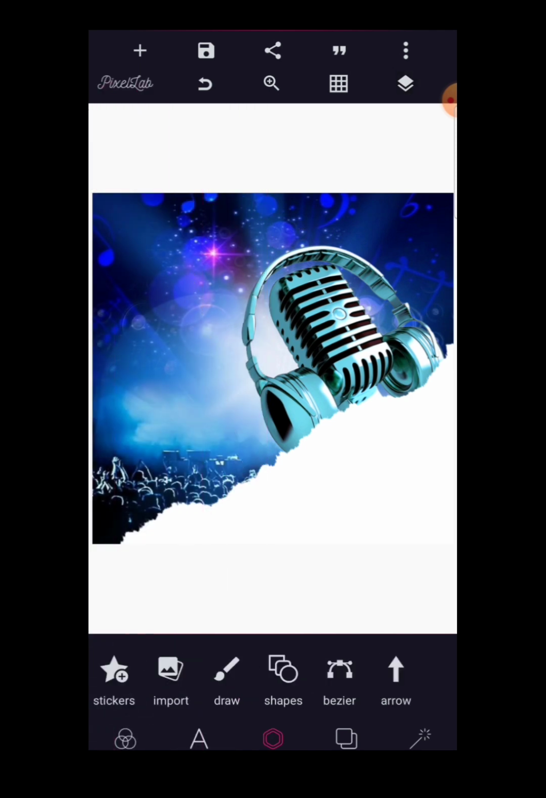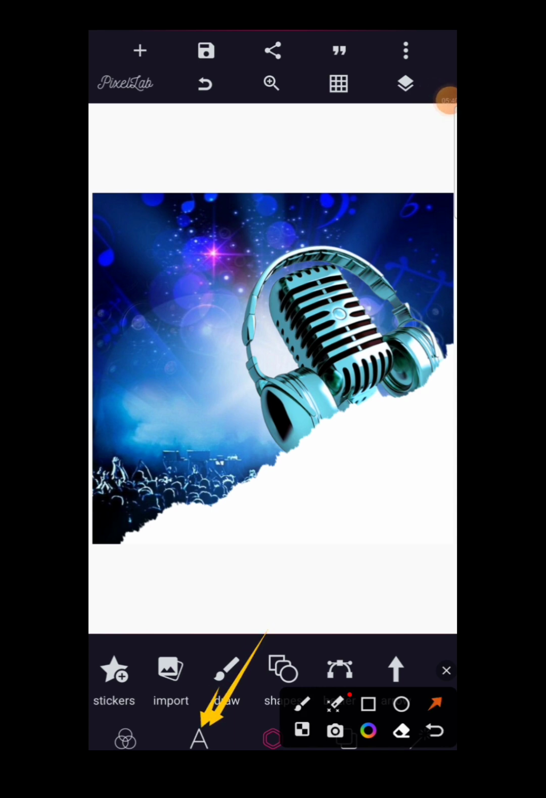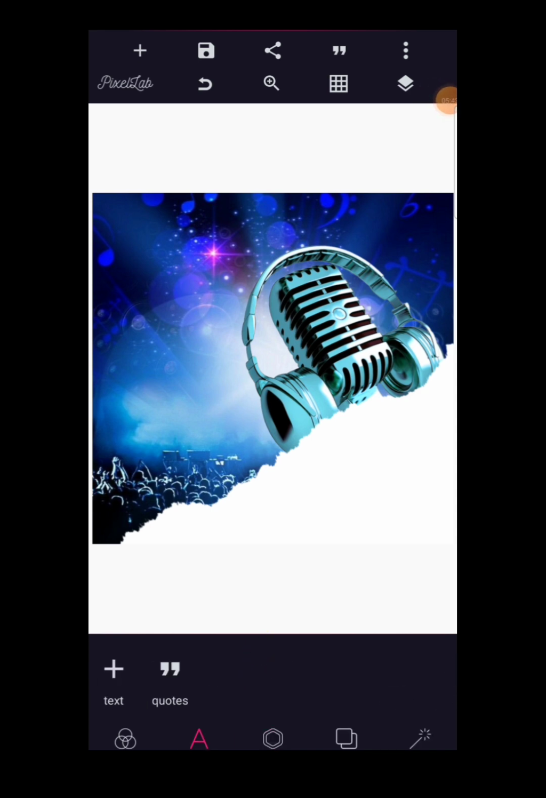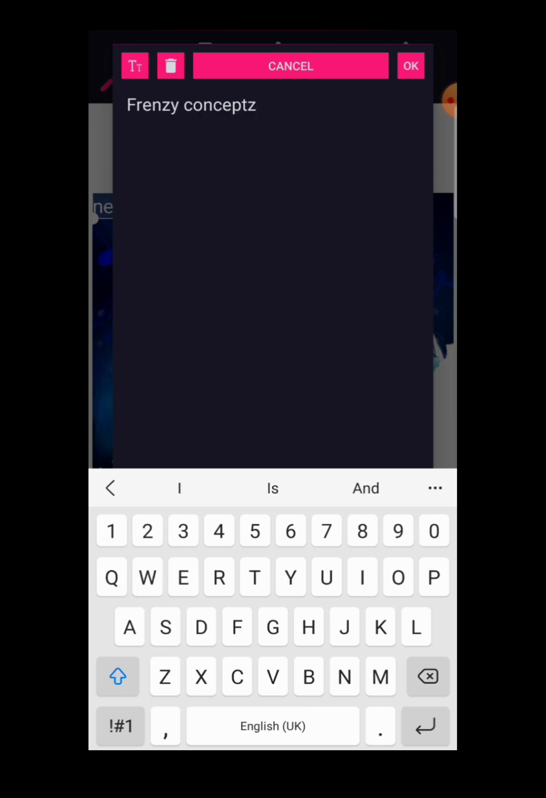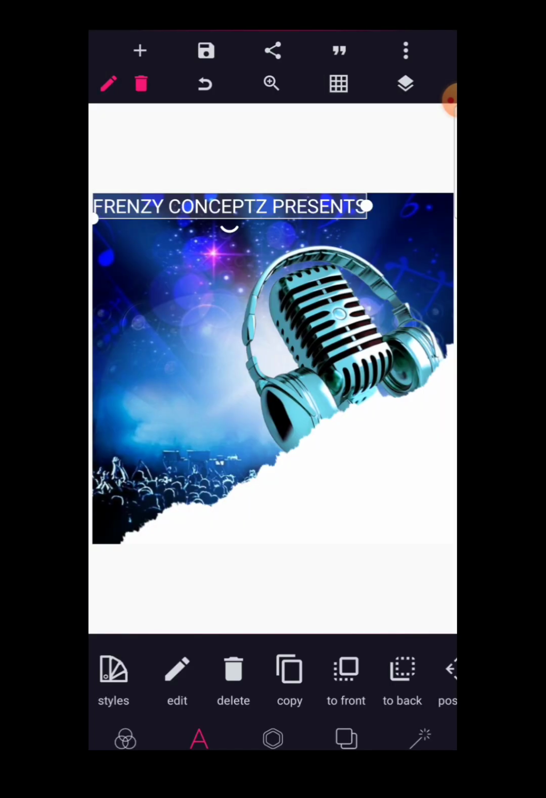Now after locking it up like this, what we need to do now is to write some text. So we're going to click on the A, which stands for all your text on Pixellab, to write the first text. So this program is sponsored by Frenzy Concepts. So Frenzy Concepts presents. Let's put it all in capital letters.